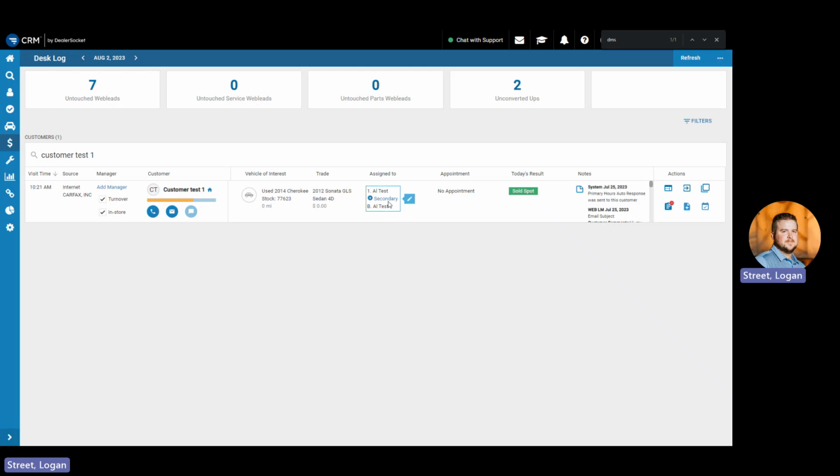To the right of that, I want to make sure that it's assigned to the person that we're working. And then that's it, to just verify that we have all the information here. Again, if it's not there, send it back. Once we've got all that, we're either going to go to desking or we're going to push it to our DMS and work that deal.